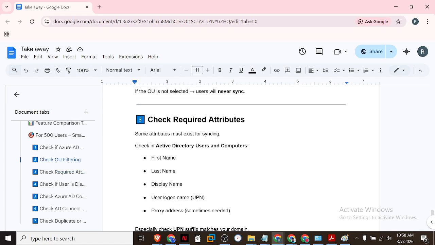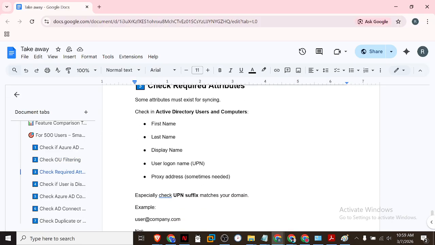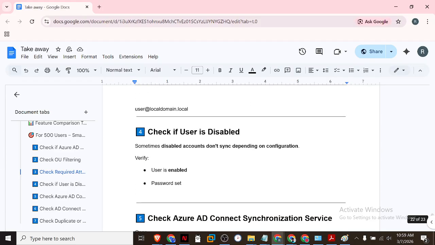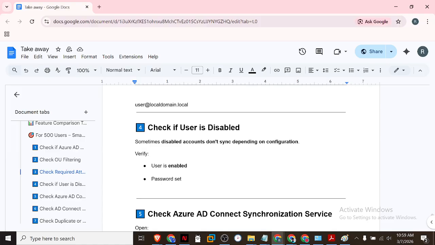Then we have to check the required attributes, like which attributes are supposed to be synced per the sync rule: first name, last name, display name, user logon, UPN. This comes under the sync rule, but it should not impact because it's the same for all the users. But that's it, check to troubleshoot this kind of issue.